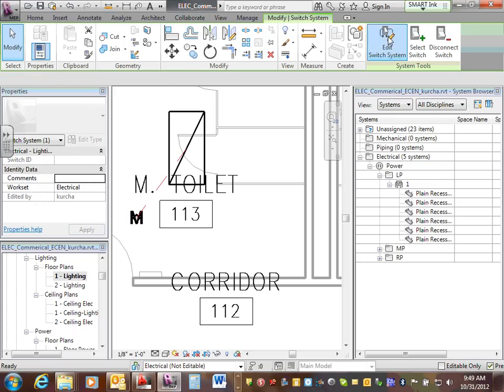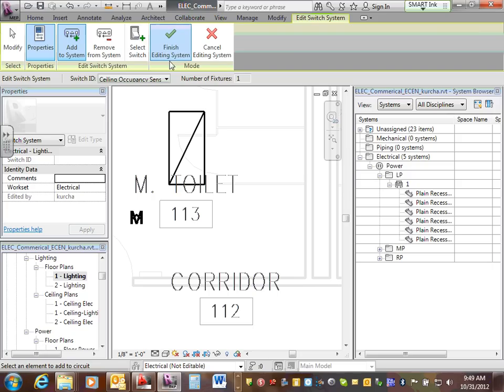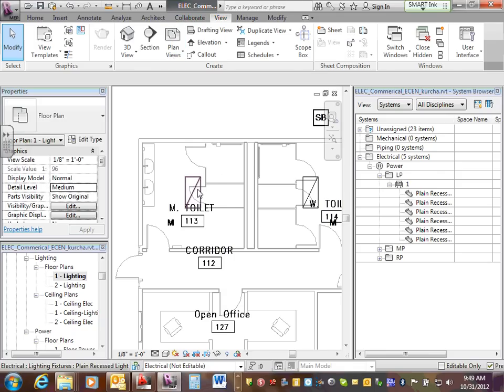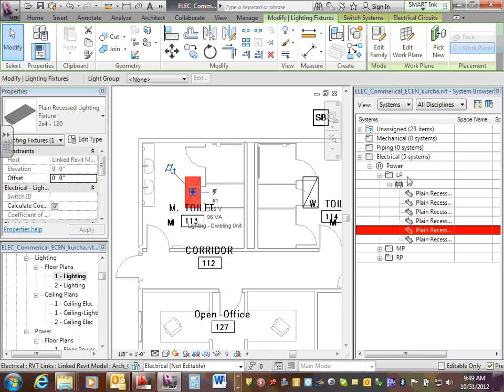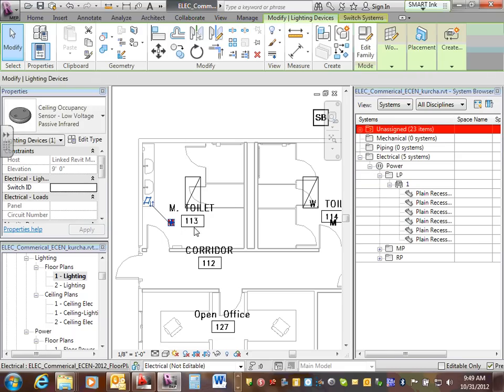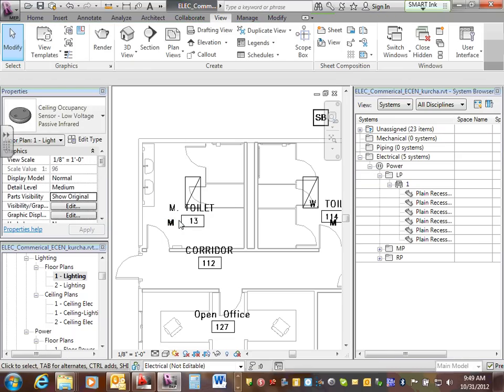Edit switch system. And you can add, I need one fixture or two here. Is it one fixture? One fixture, then finish. So this fixture, gentlemen, has been switched by this occupancy sensor. This fixture has been assigned an occupancy sensor. Let's go to the second fixture.